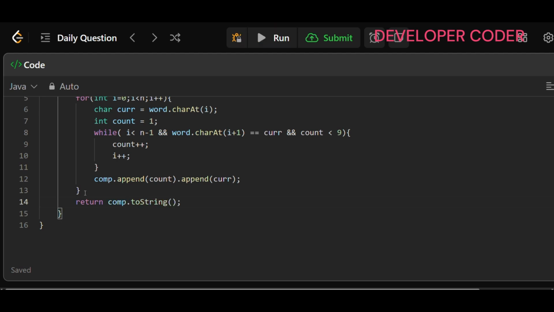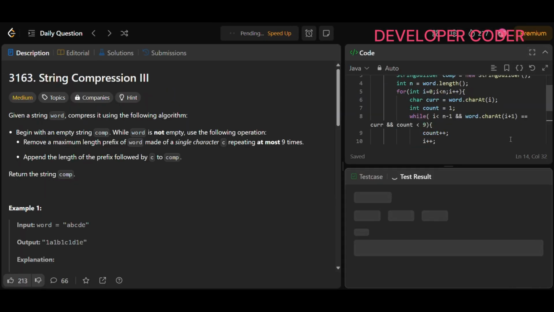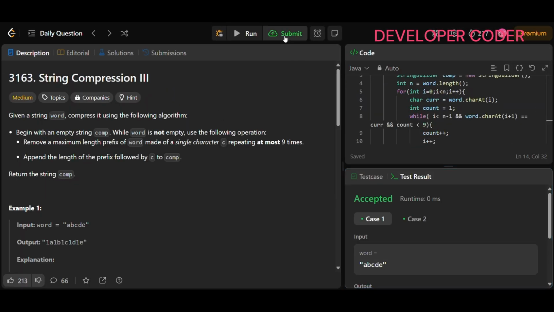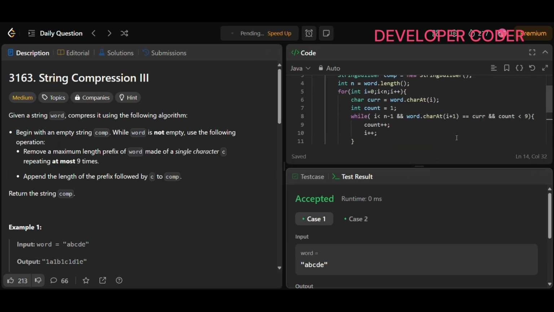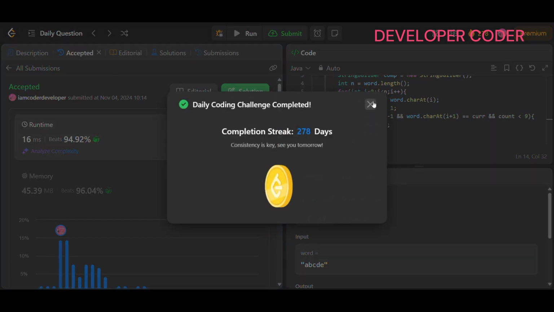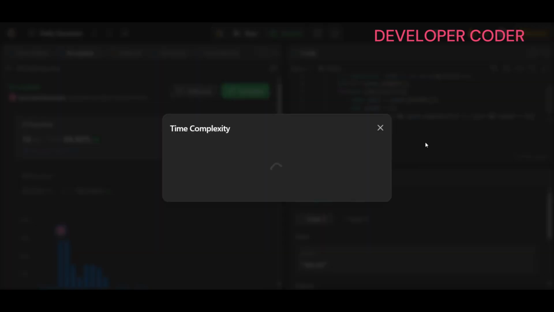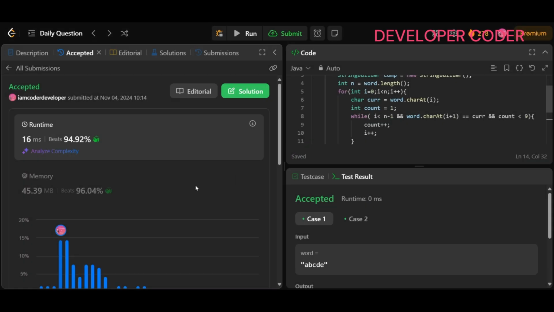Now let's run it and see if there are any code issues. All the test cases have been accepted. Now let's submit it. So see, our solution is accepted, and the time complexity for this one is going to be O(n), since I am iterating over all the characters in my string one by one.